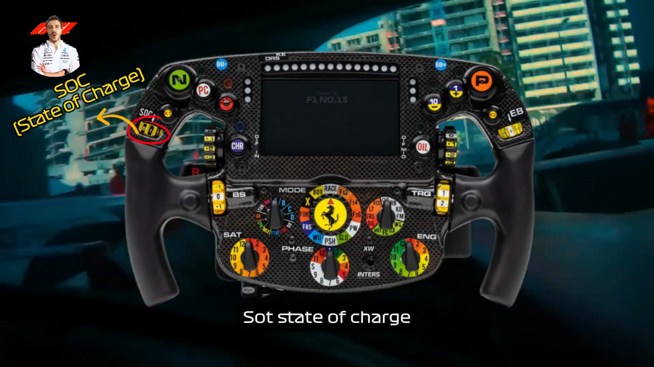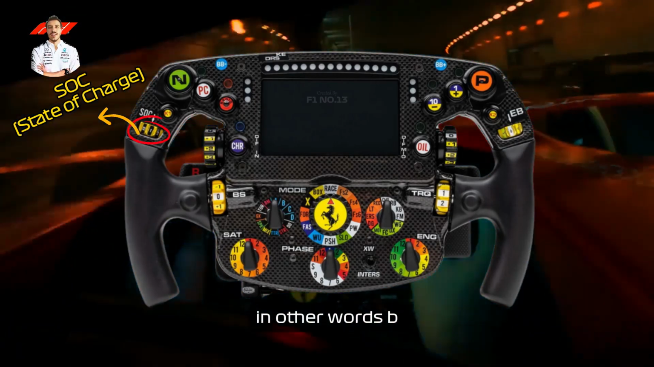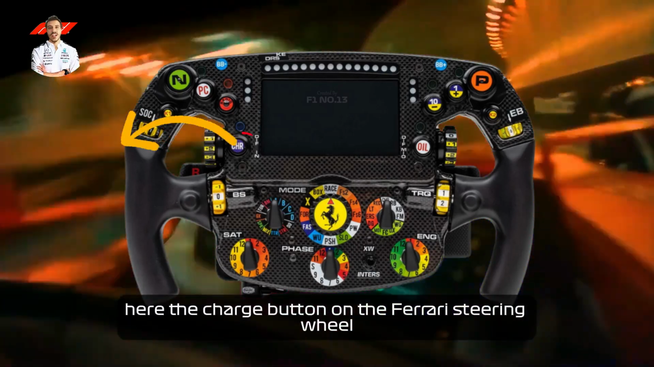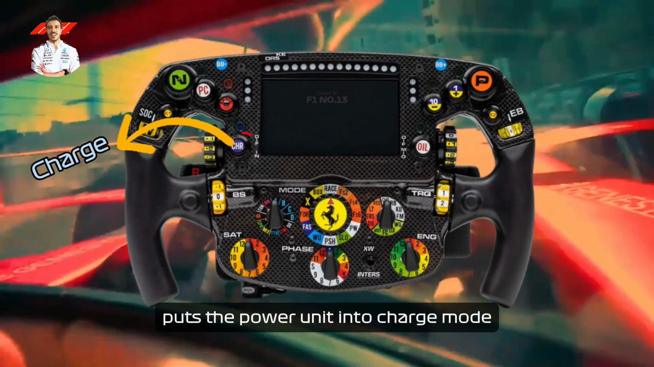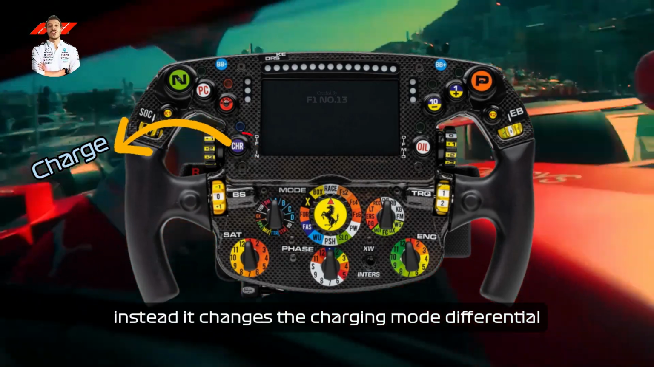SOC, state of charge. This button is related to the deployment of stored energy. In other words, it controls how the stored electrical energy in the car is used. Here, the charge button on the Ferrari steering wheel puts the power unit into charge mode. This control button doesn't actually collect energy. Instead, it changes the charging mode.